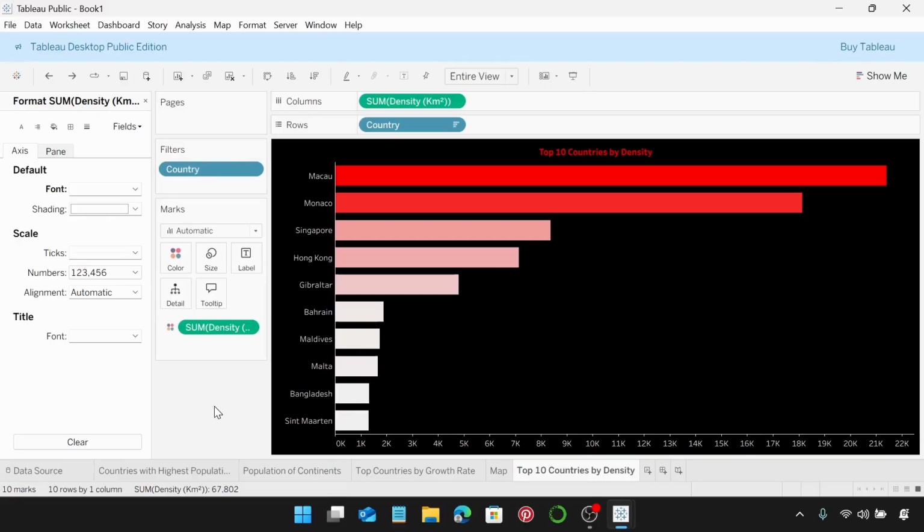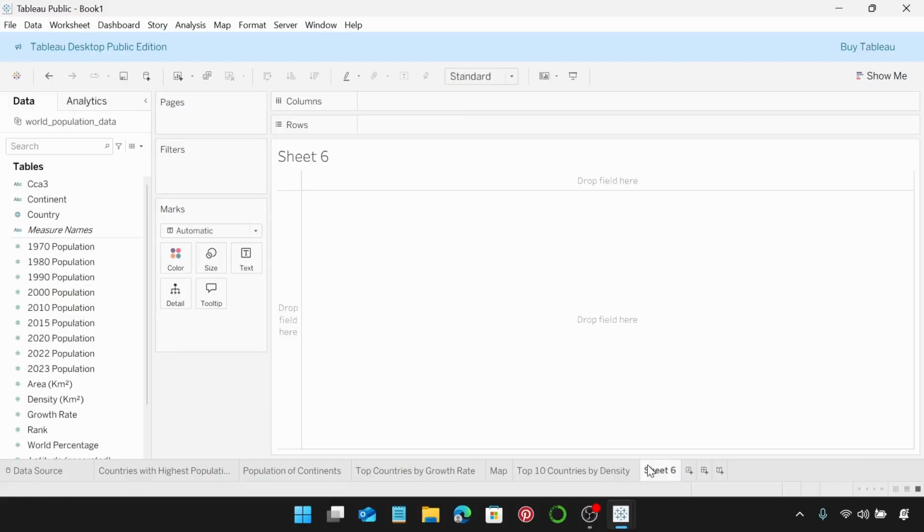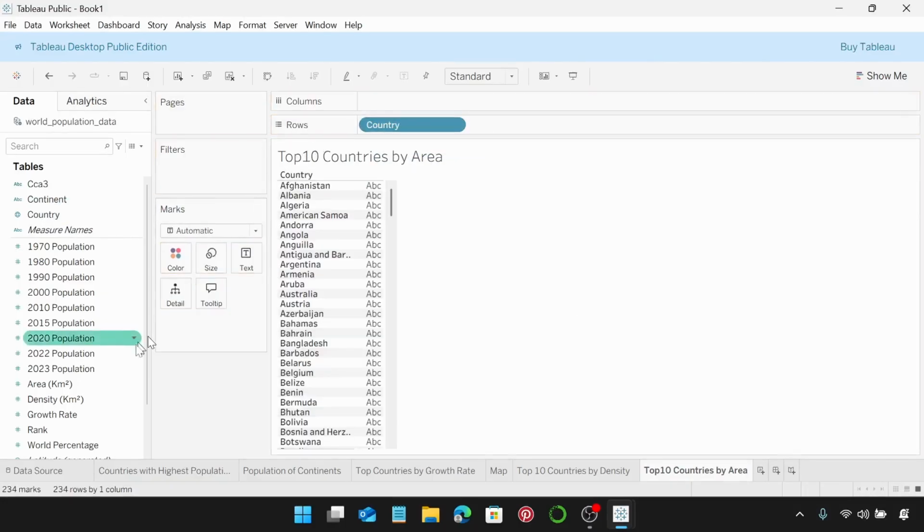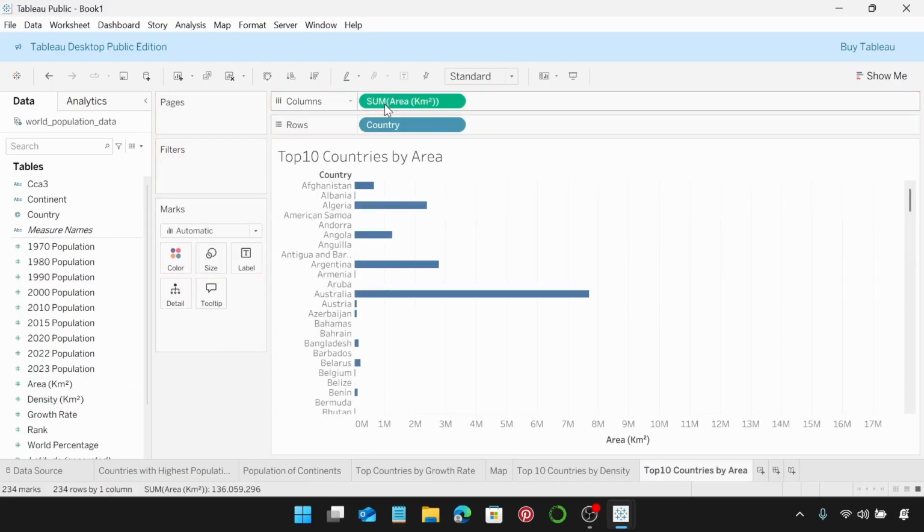chart, which is going to be the top 10 countries by area. So I'm just going to create our final sheet, and I'm going to change this to top 10 countries by area. Okay, so we're going to start with country, bring country to rows, and we're going to go to area, and we're going to put area in columns.